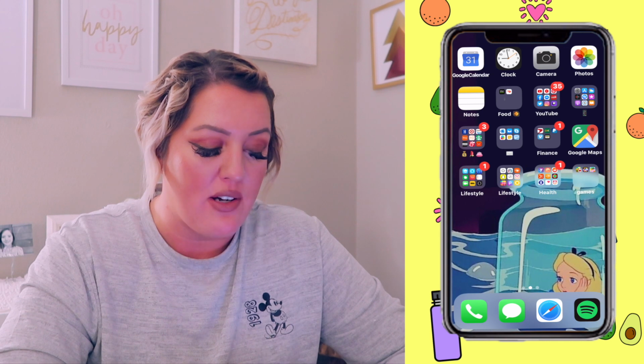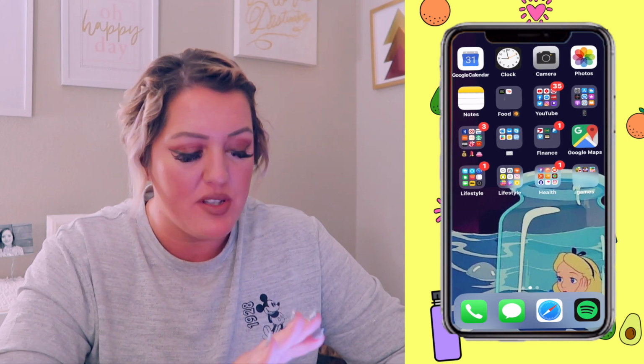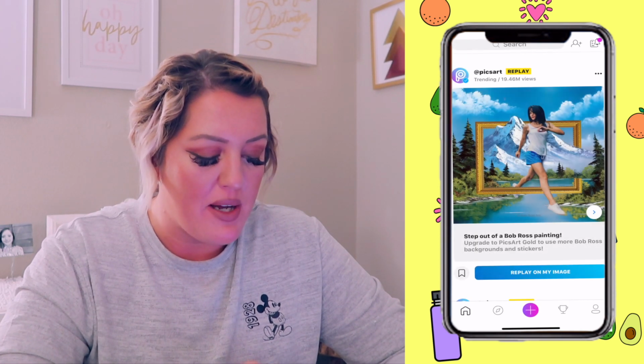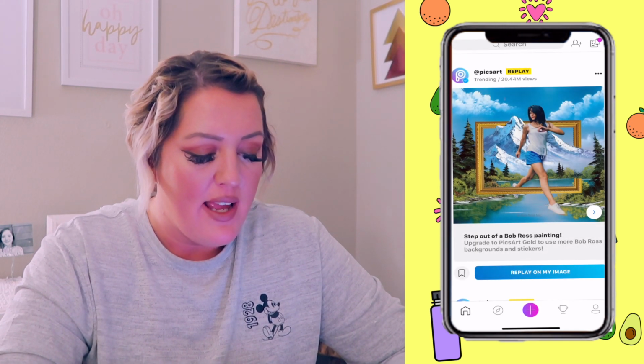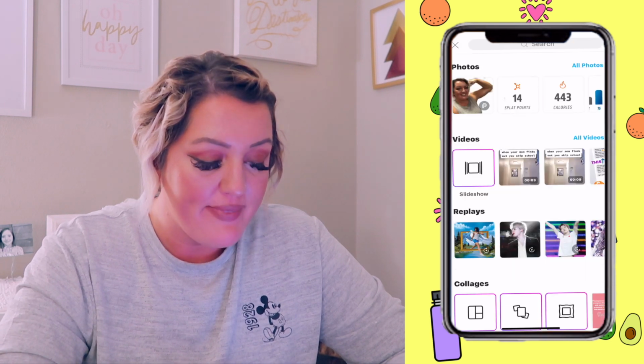So now we're going to go into the second app that we need. And the second app that I like to use is Picsart. Now I do pay for Picsart. I don't know what the price is, but this is a feature that you can do on the free version of the app. So I'm gonna go down here to the plus button. We're gonna go ahead and hit plus. And then I'm gonna go to all photos and let it load.